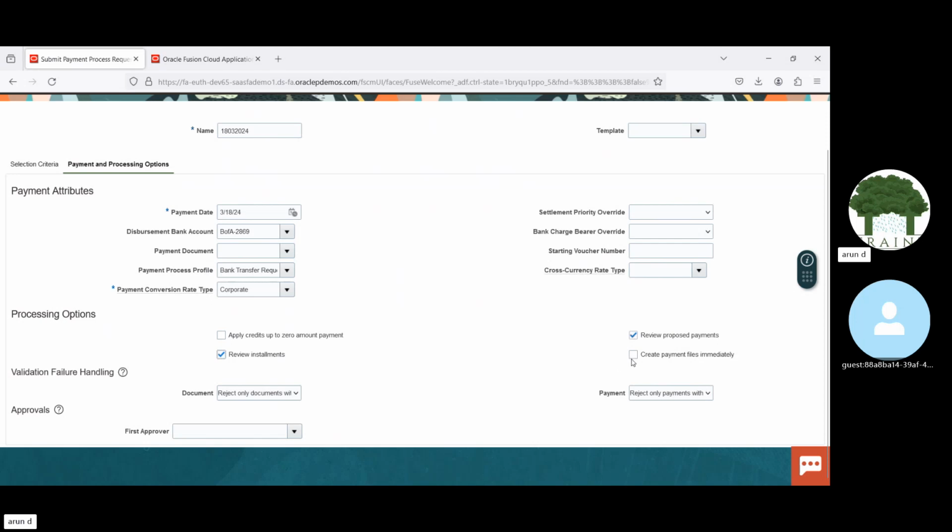Okay, and then this is to create the payment file automatically. So this will basically generate the payment file. If I want to run it manually, which we saw the other day, to generate the payment file manually, that is the option for that. But if I want to generate it automatically by the system, I can enable this option.